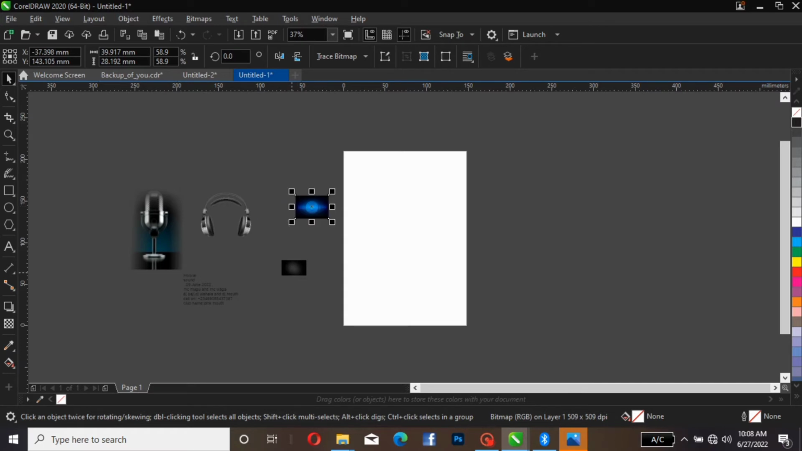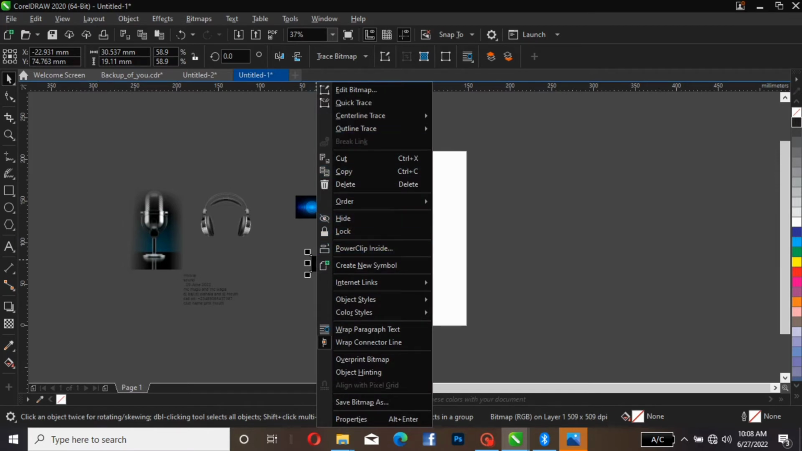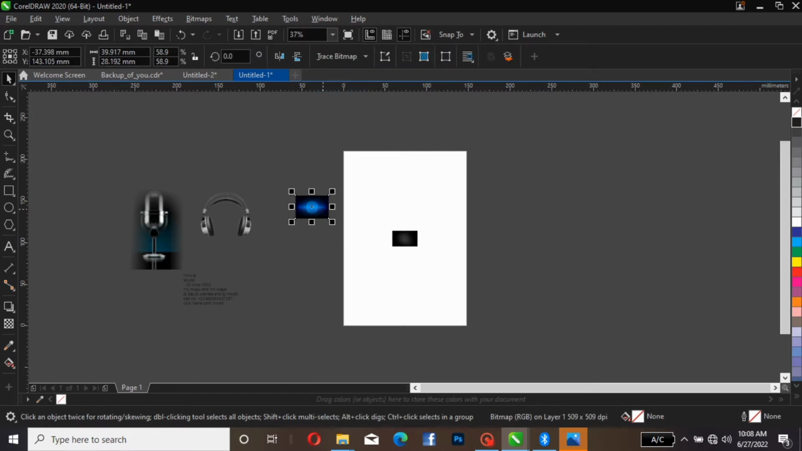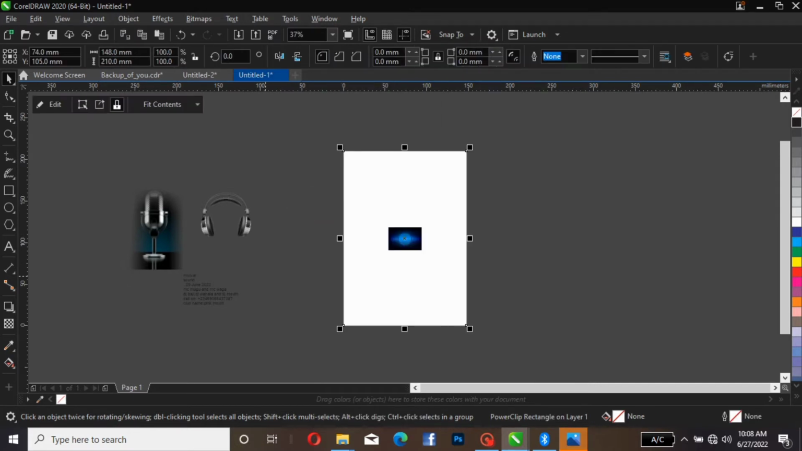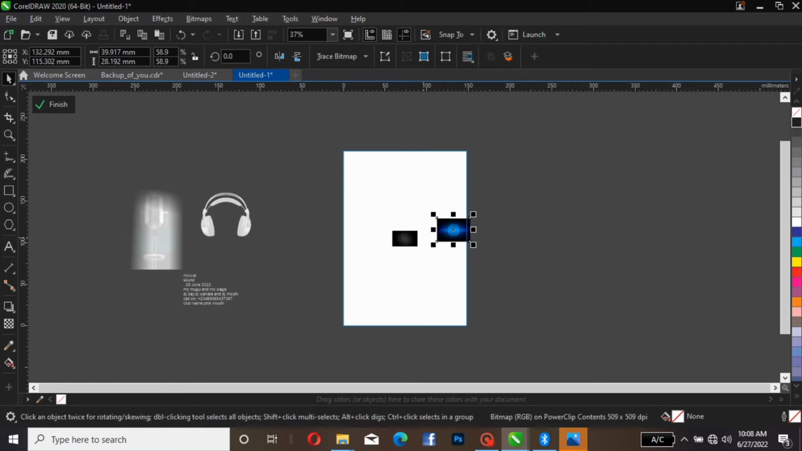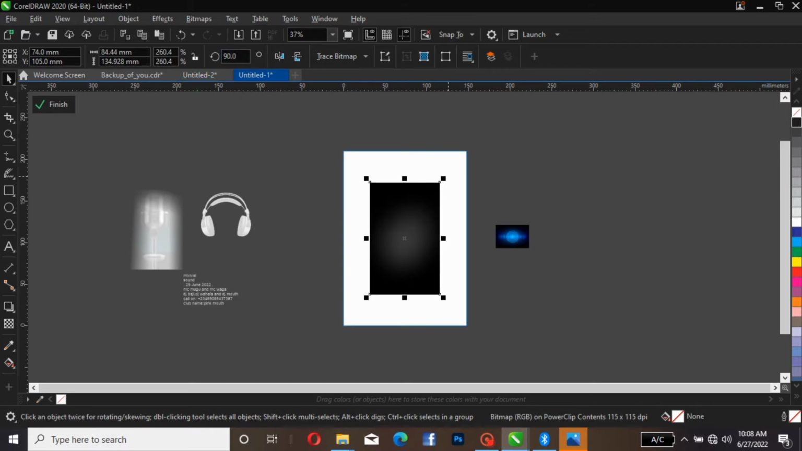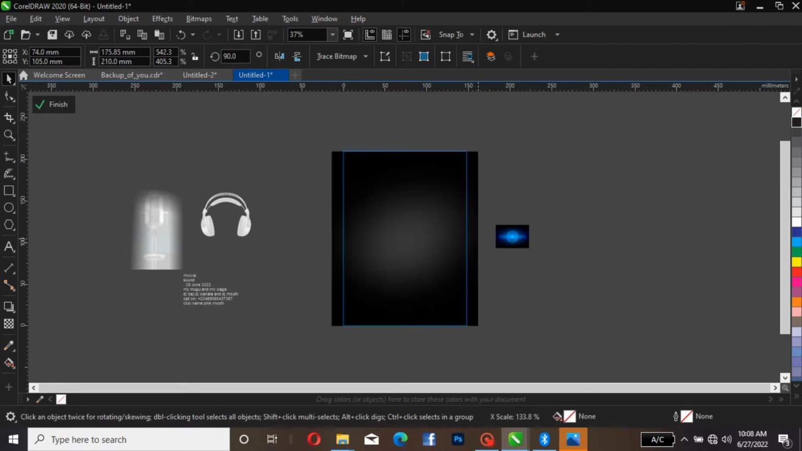This is done by PowerClip: right click, then PowerClip inside here. The same thing is applicable here, PowerClip. I think it's okay like this. Now let's edit our PowerClip by clicking here, then keep this aside and increase this. Let's change it. You can see. Now let's increase it. I think it's okay like this.